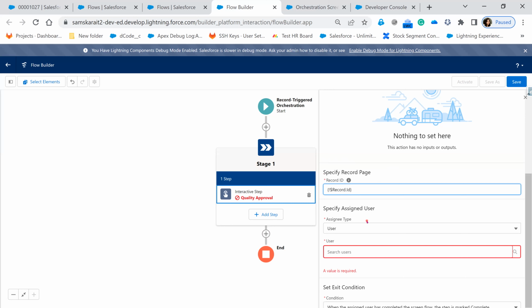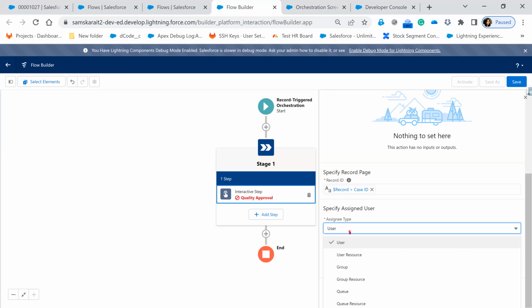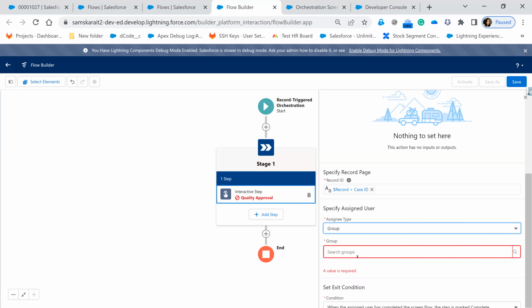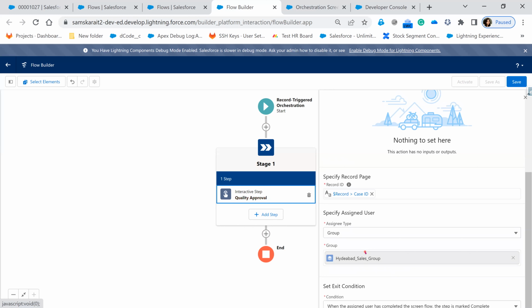Now, assign type. It has different assign types: user, user role, group, group resource, queue, queue resource. If you want to assign a group, select the group. For example, we have a group called Hyderabad sales group. If you want to assign this group, you can assign it. Now that's it.